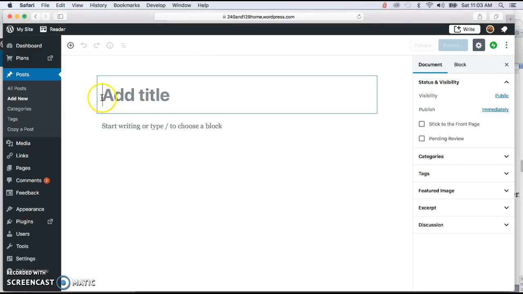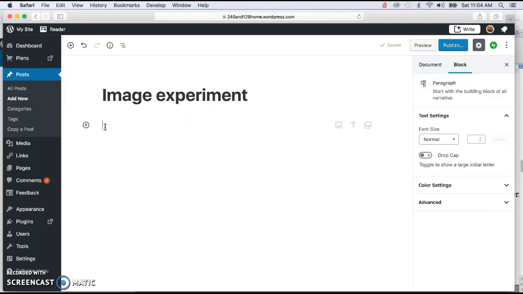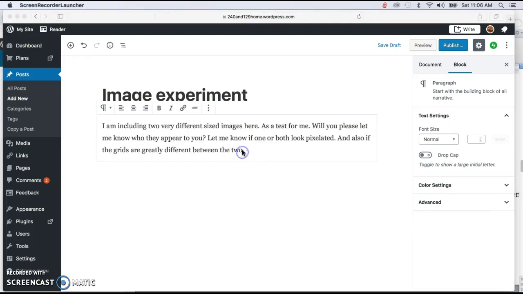Okay, so your blogs have a title and then content. So the title goes in this area, content down here. So I'm going to call this blog Image Experiment just by typing in here. Then I'm going to click down here and type some more.